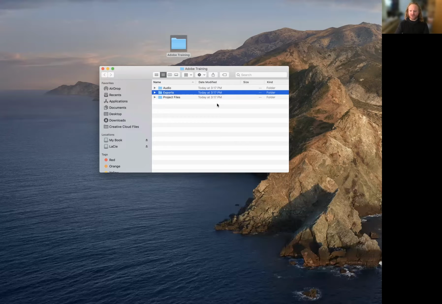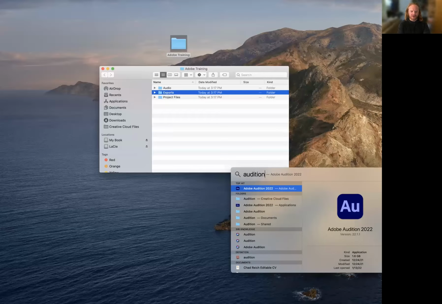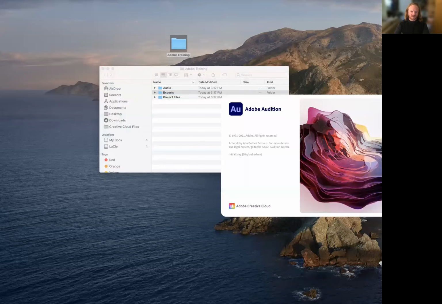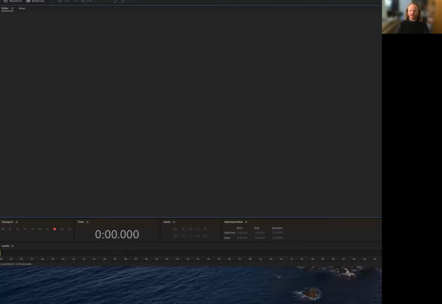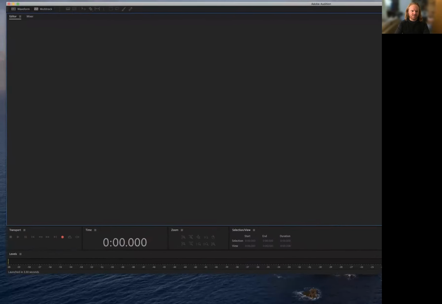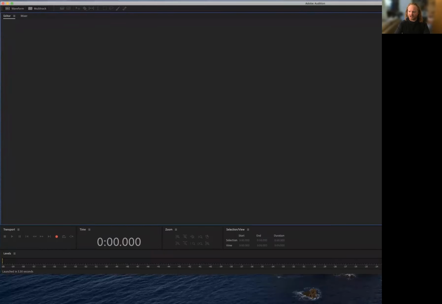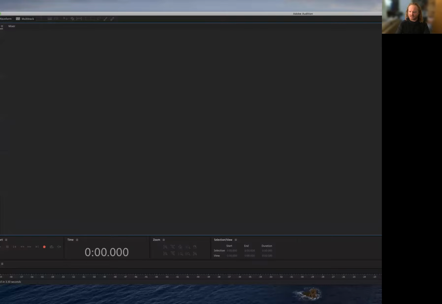Okay, so now to open a project in Audition, go up to the little magnifying glass in the upper right corner and type in Audition. Adobe Audition should launch. Great. So we have Adobe Audition up and running. I'm going to size it to the screen here.